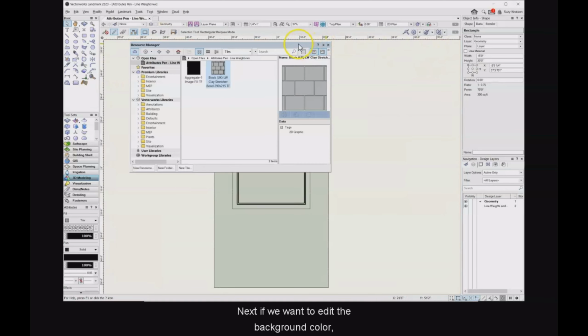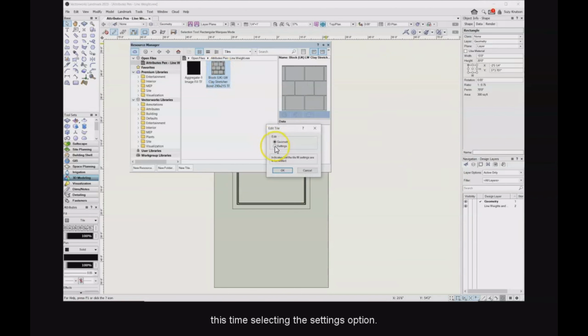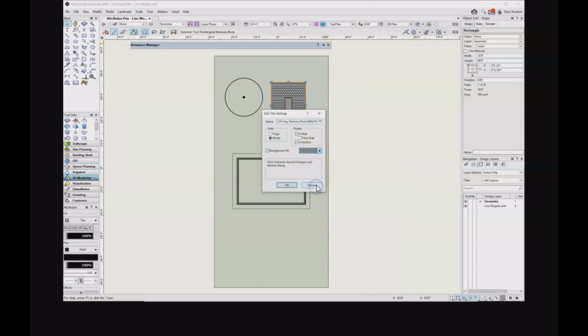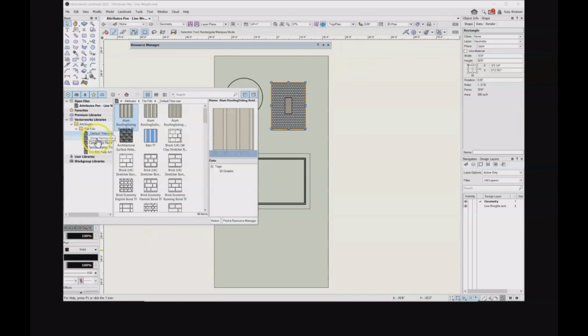Next, if we want to edit the background color, go back to the Resource Manager, right-click, edit, this time selecting the Settings option. Here in the lower right-hand corner, we can choose a background color. This is a pretty simple tile. Let's go back and look at a more complex one.